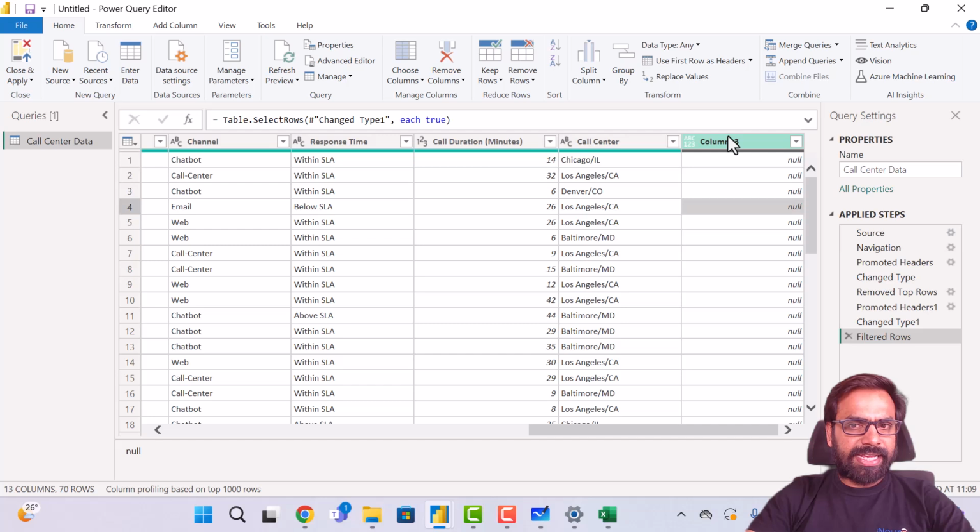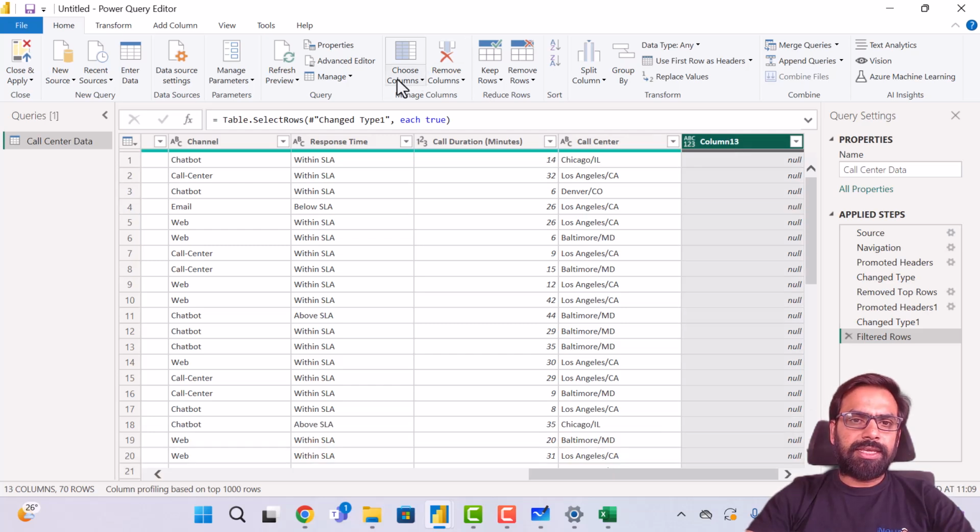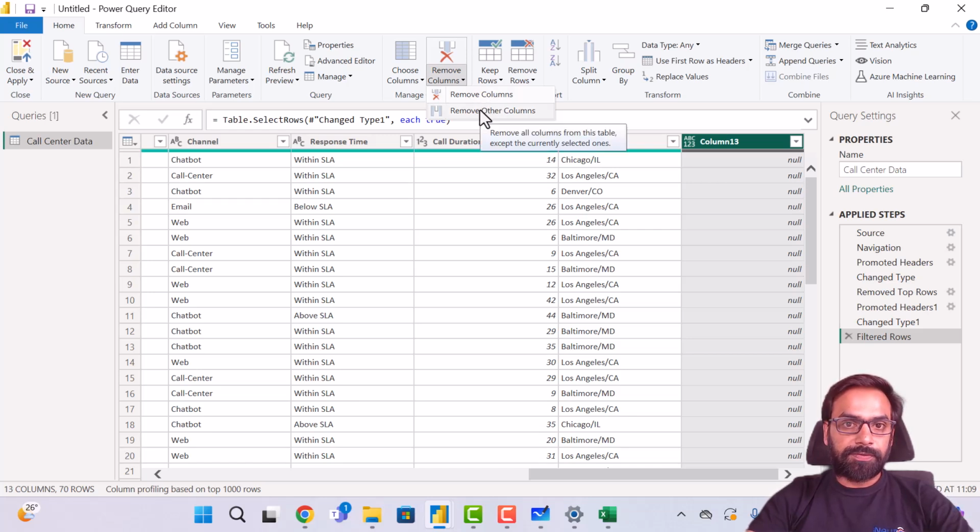In fact, I can do two things. I can go to remove columns over here, click on this, and say remove columns. Be careful while doing it. Click only on remove columns. Do not click on remove other columns, because if you click on remove other columns, Power BI will just keep the selected column and remove the rest of the columns.